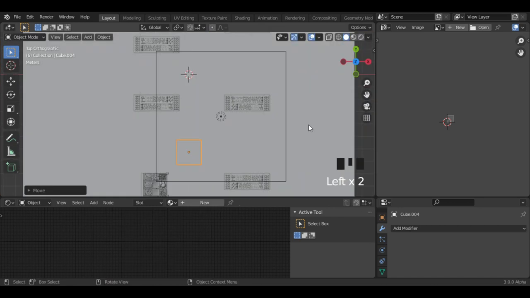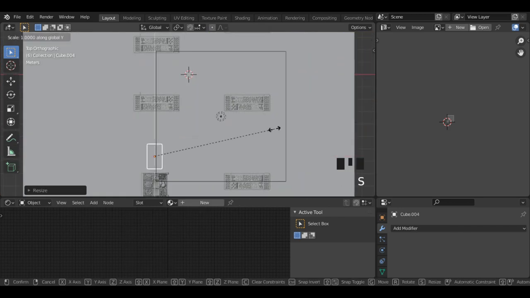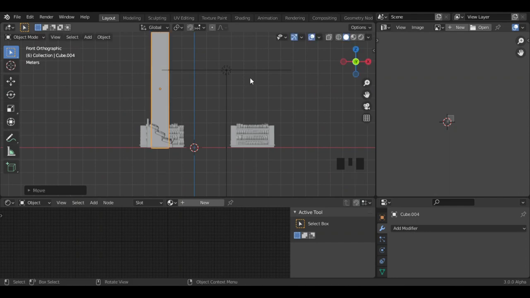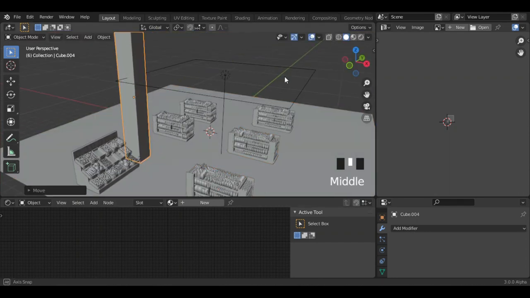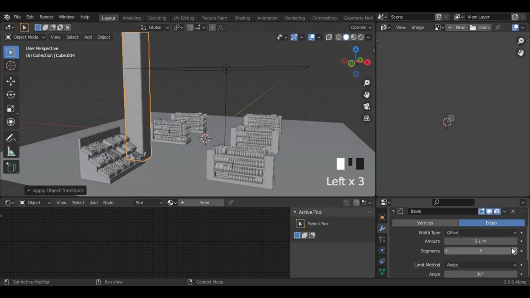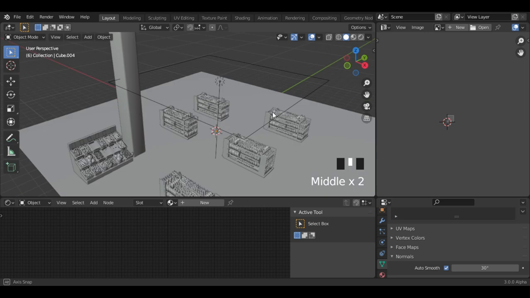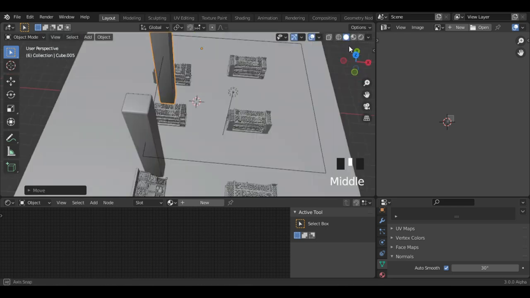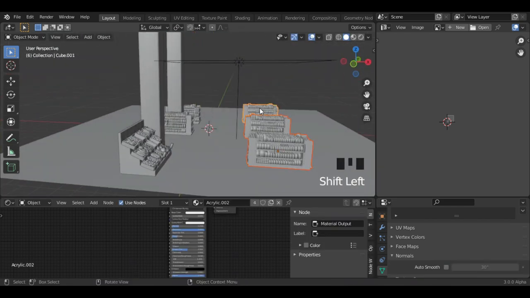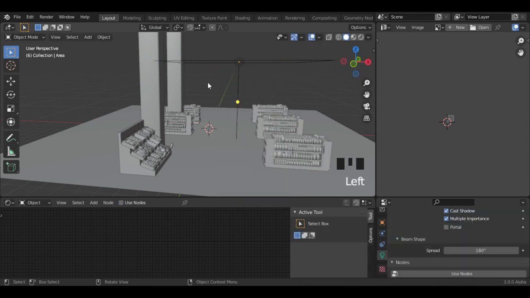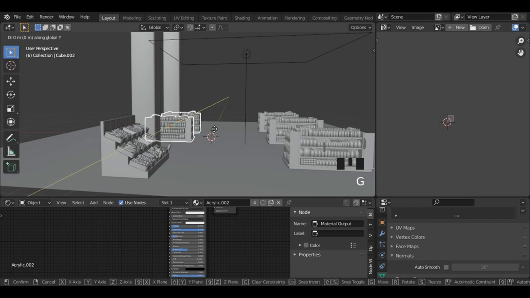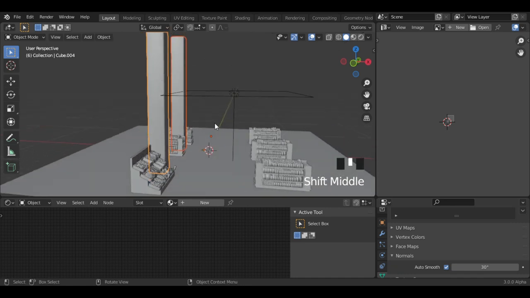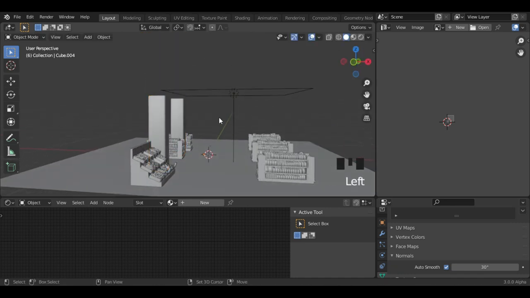For support, I will add two pillars using a cube. Place one near the grocery stand and one near the item stand. I think this must be a bit far and the pillars need to be shorter. Okay.